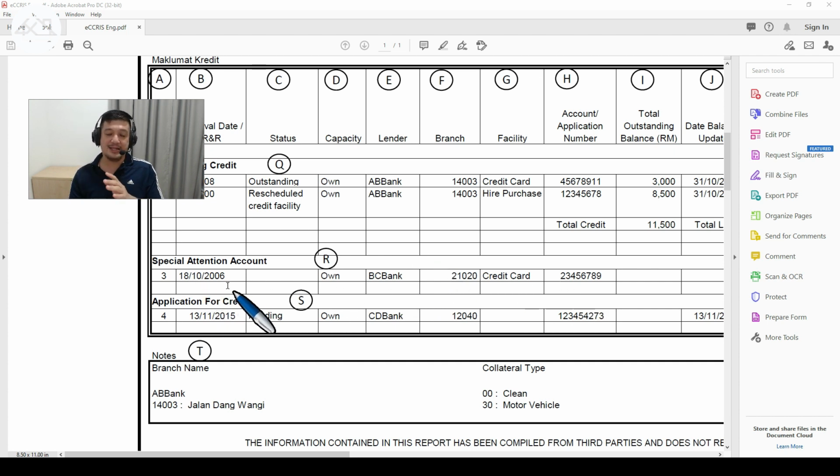Usually what happens is that I've seen cases where it's annual fee. You don't pay your annual fee, then the bank tries to collect, didn't collect, but you're still paying your monthly charges like normal, only the annual fee didn't pay. So the bank will put this in special attention account. You go get any loan, you get auto rejected, and then you need to pull your CCRIS.